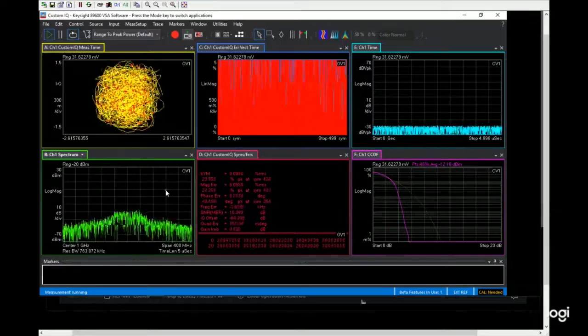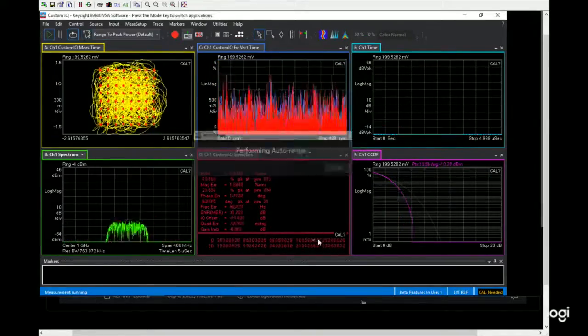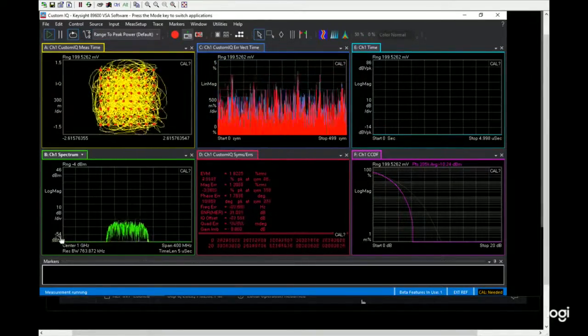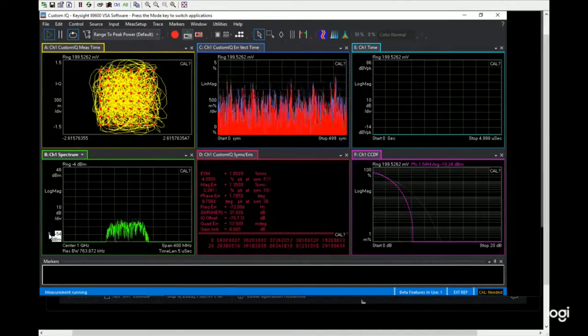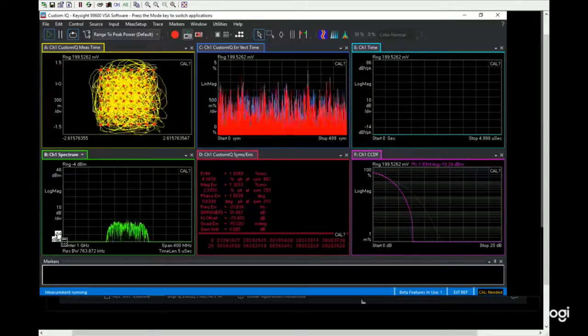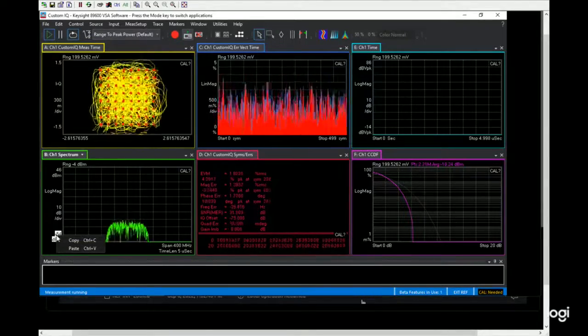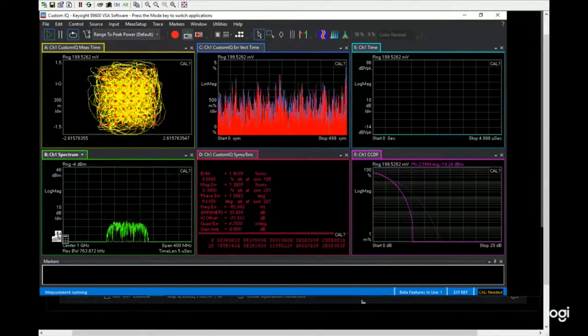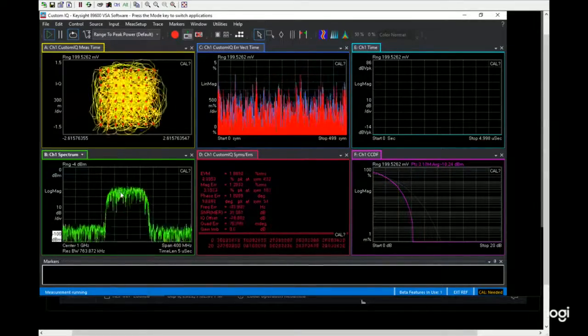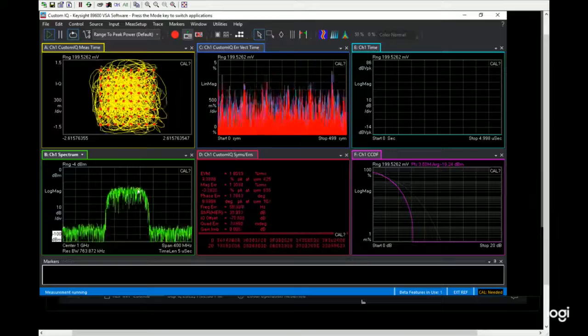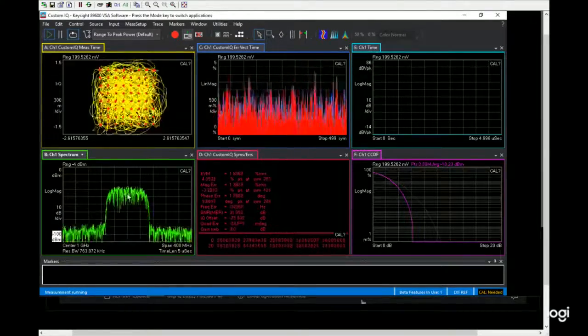And once we're here, we could go into an auto range. And as you can see, the demod analysis is now displayed. I might just want to adjust a few things, and we'll also go through how we can go about setting things manually. So that's the 100 megahertz signal that we've just created.